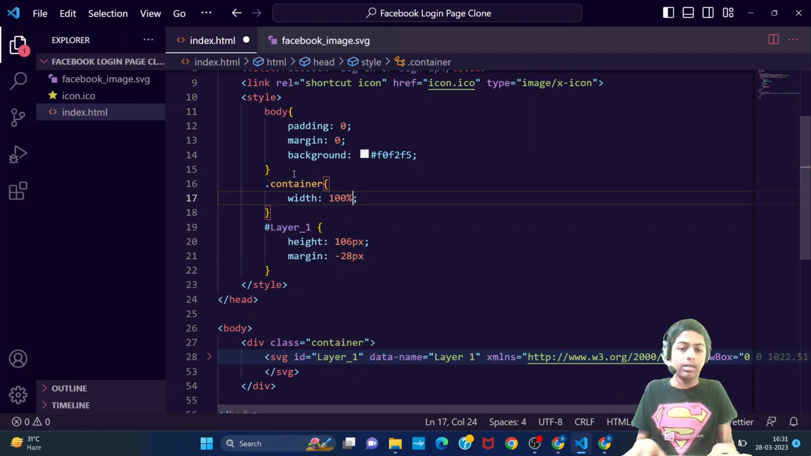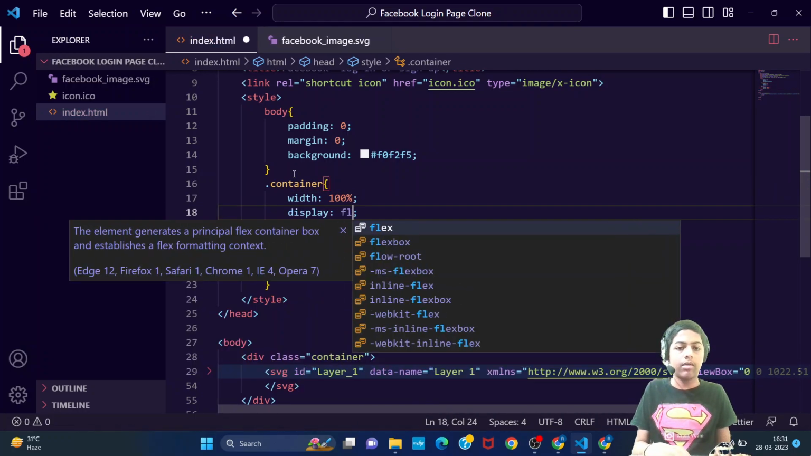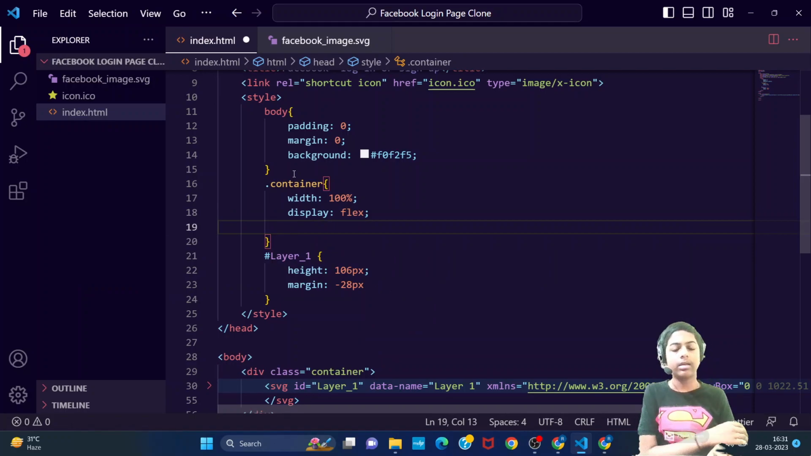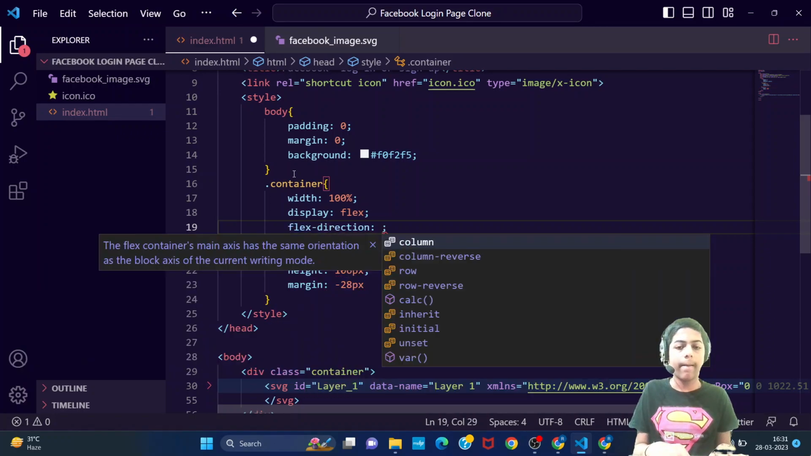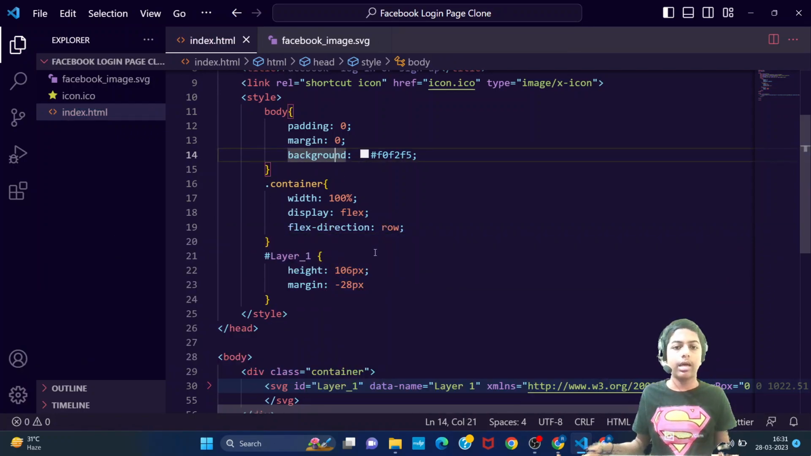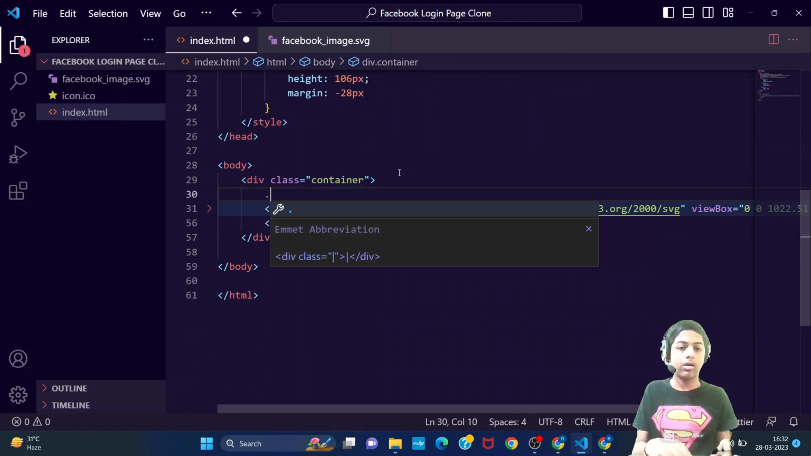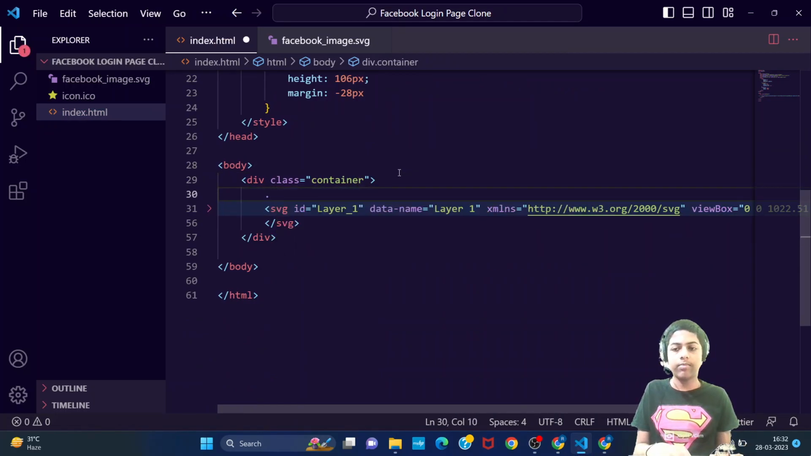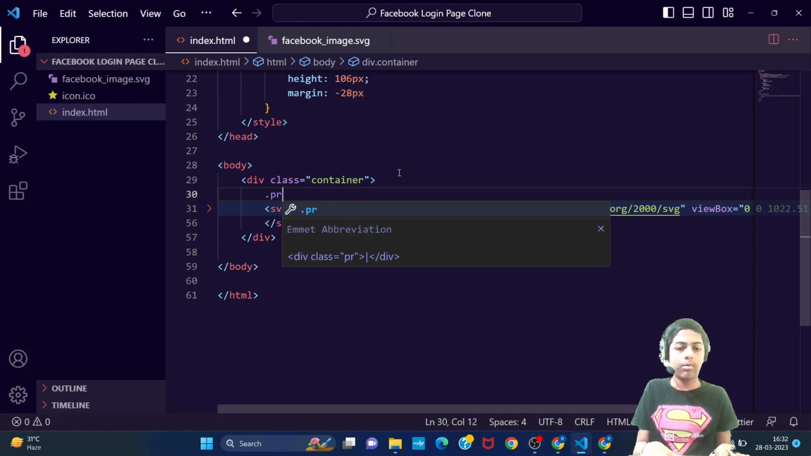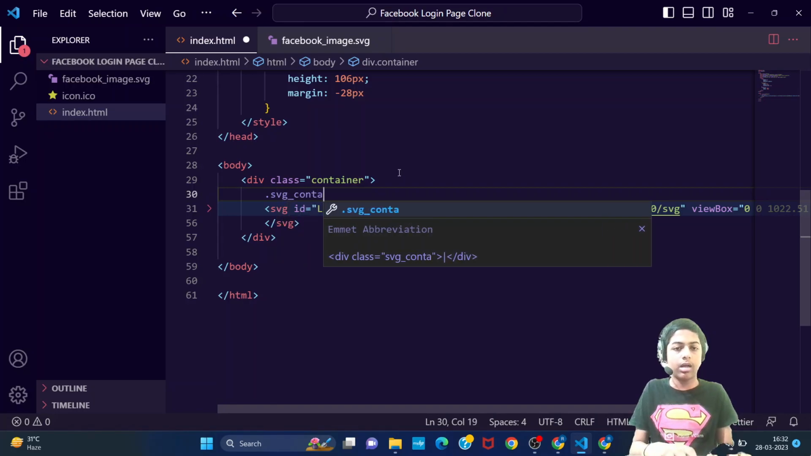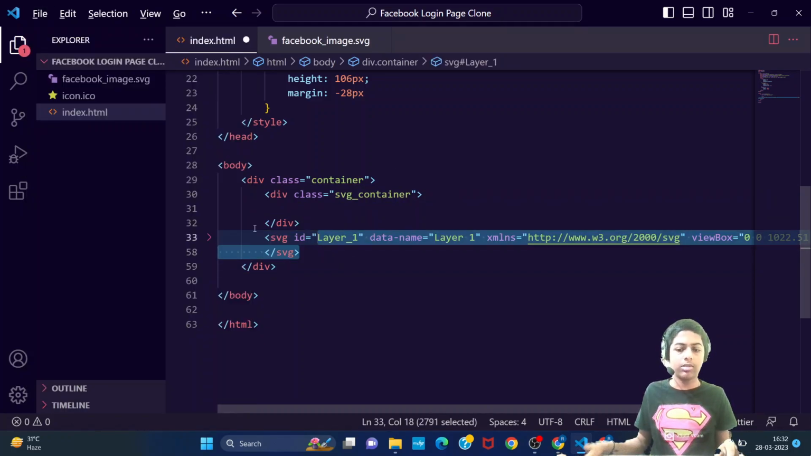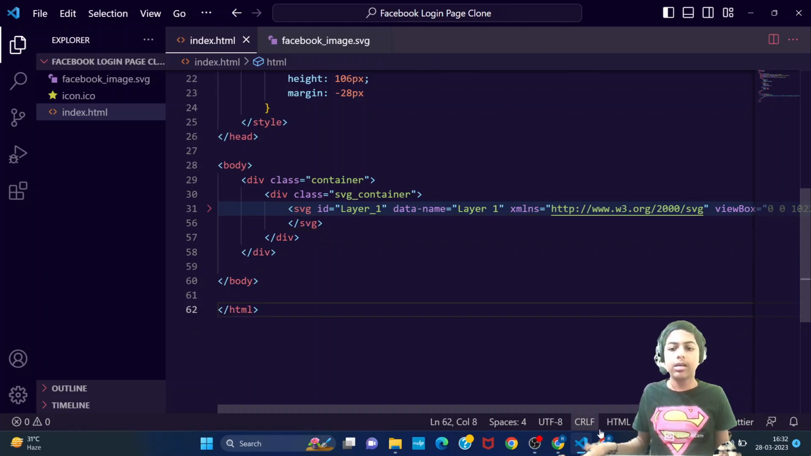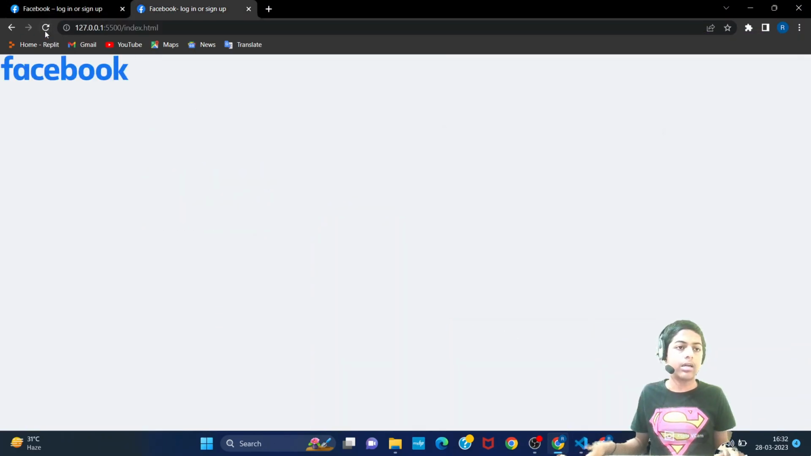and width 100%. Then we are going to give display flex, and the flex direction to be row. Let's take this svg into a container, let's say promo. Let's make one more container. Okay, so let's make an svg underscore container. Inside that we are going to just paste this svg. Let's save this here and let's go back and reload it.